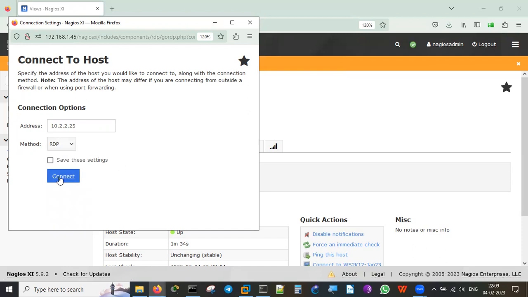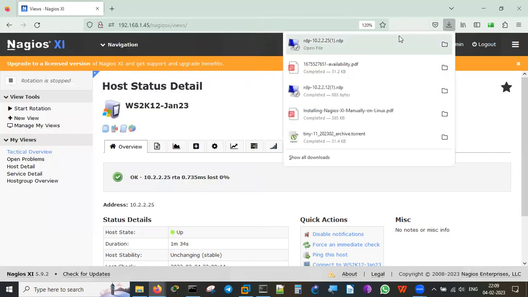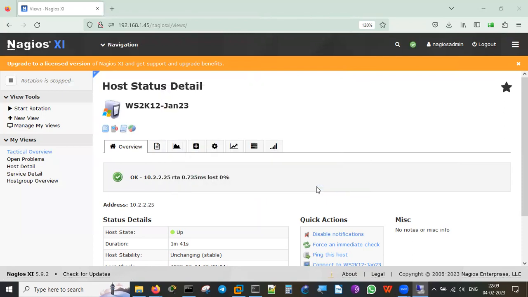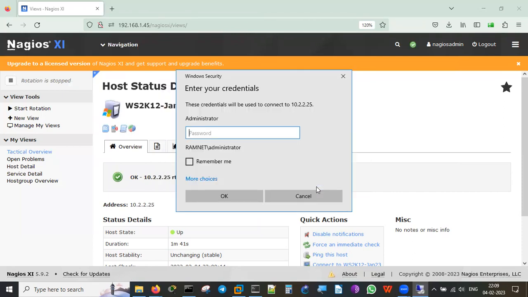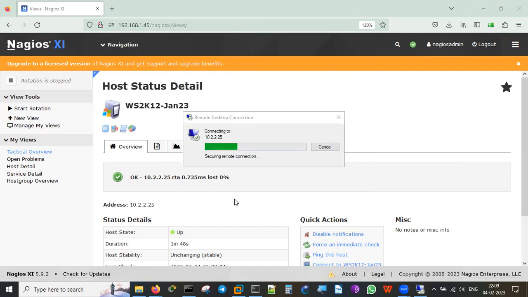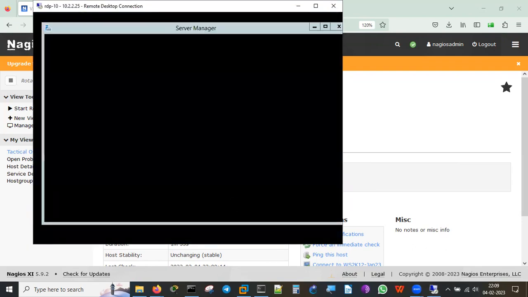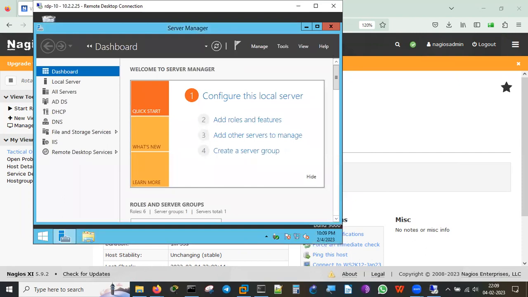So I will just click connect. And there is a RDP file has been downloaded. I'll open this. Then I'll connect to it. Now it's asking the password. Log into that. Yes. Now I got it.